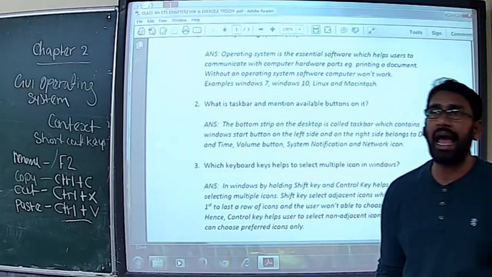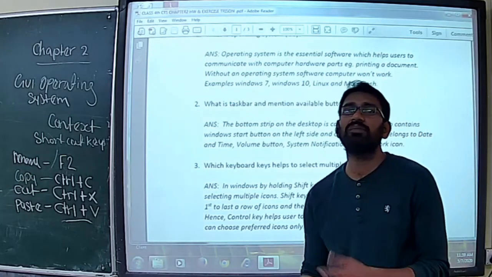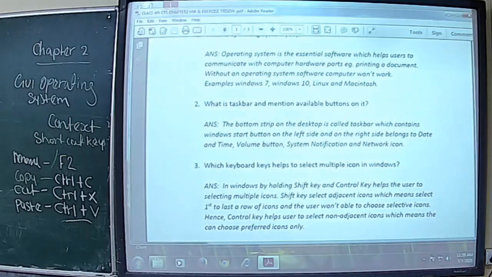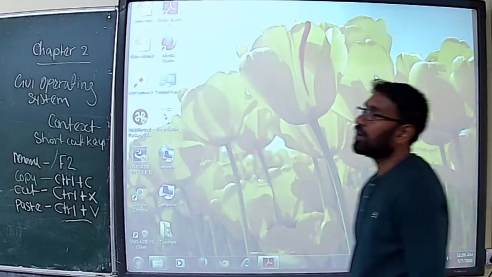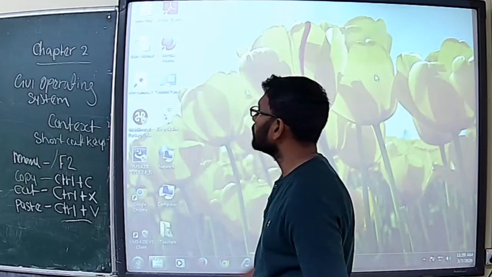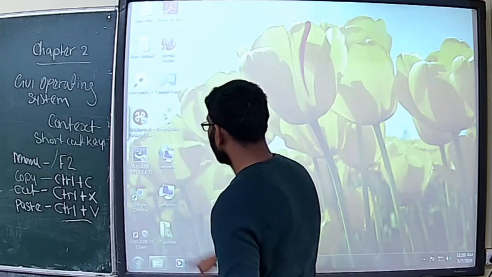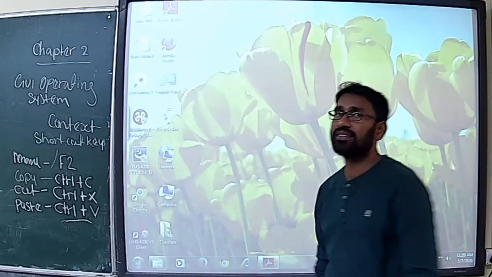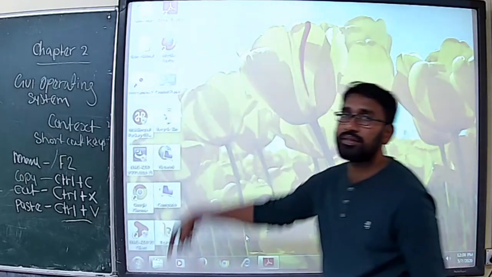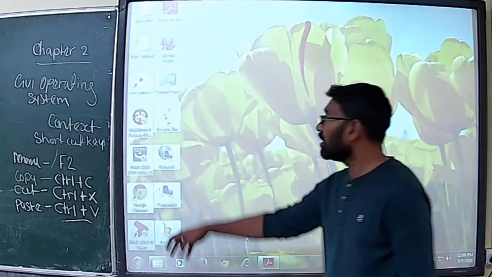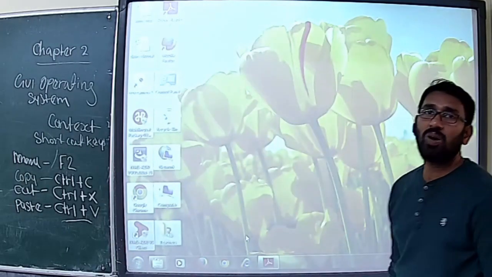So what are the keys that help the user to select multiple icons? We already learned adjacent selection and non-adjacent selection. What is adjacent selection? We select a row of icons. For example, I need to start from the CCTV camera here to teachers. I need to select a row of icons. So first I select the first icon, then click and hold the shift key. The shift key is used for row selection. Then the last icon I click, and the row of icons gets selected. It is called adjacent selection.